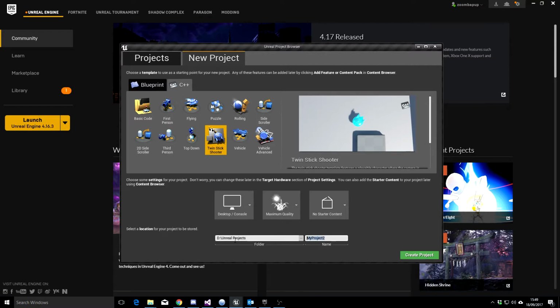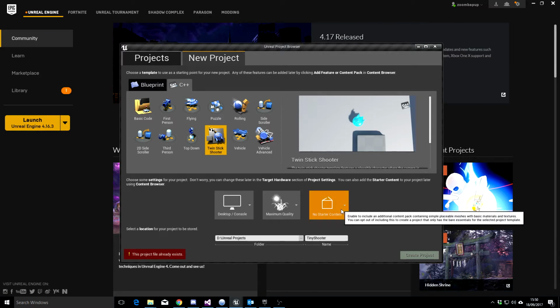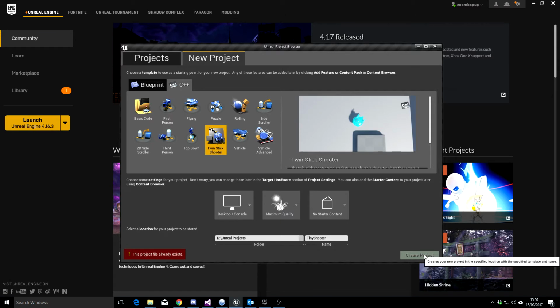And then we're going to give it a name, and I think it's probably best if we all stick with the same name. So I've already got a project, so it's going to tell me about this, but you'll have a green create project here. Call it Tiny Shooter. Just means that when you have a look at the video stuff for the rest of the material, it should be a little bit easier. We don't need any starter content, so you can use no starter content. It'll choose that by default, I think, when you do the template. And then just do create project. I've already got one created, so it won't actually do it.